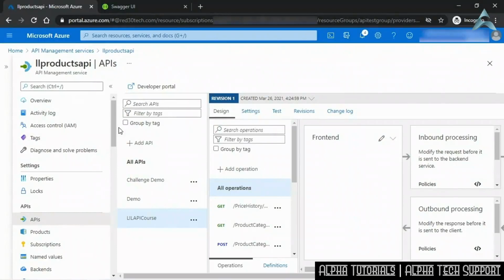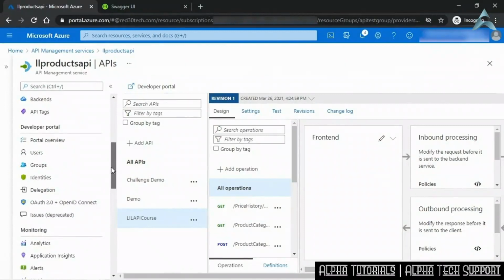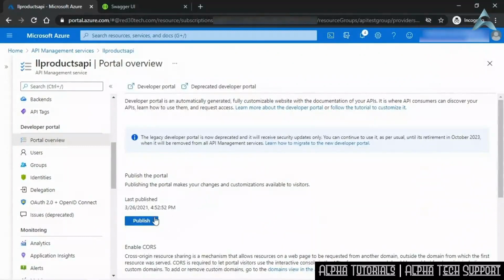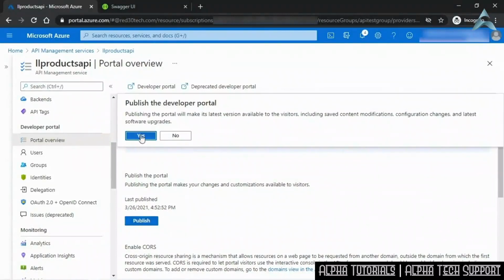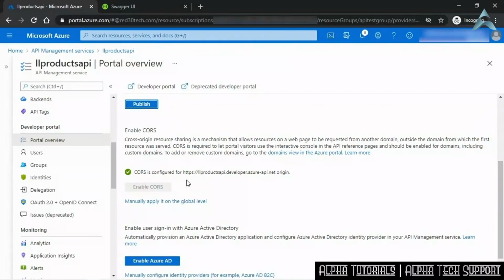Before we can open the developer portal, first, let's go ahead and make sure it's published. We need to navigate to the developer portal section and click on Portal Overview. Here, we need to make sure that we publish our developer portal using the Publish button, as well as make sure CORS is enabled, because we are going to call our API from the developer portal URL, which is LinkedIn Products API.developer.azureapi.net. Then, CORS needs to be enabled to allow this origin. Now that the developer portal is published and we have CORS enabled, let's go ahead and copy the URL here.